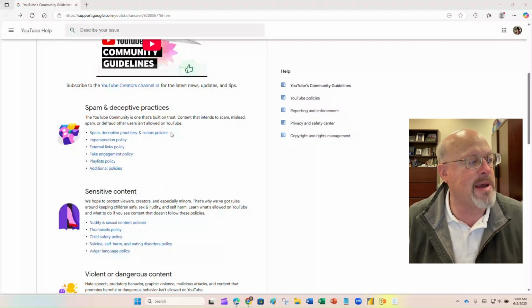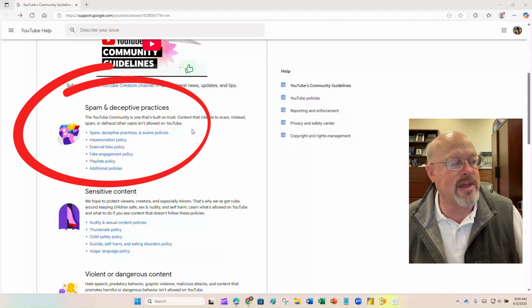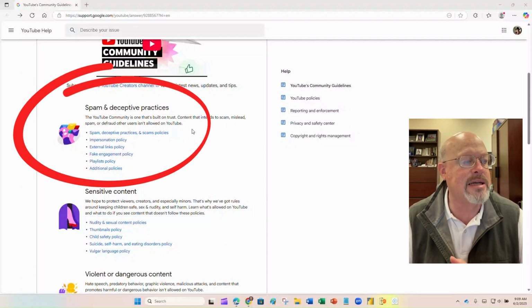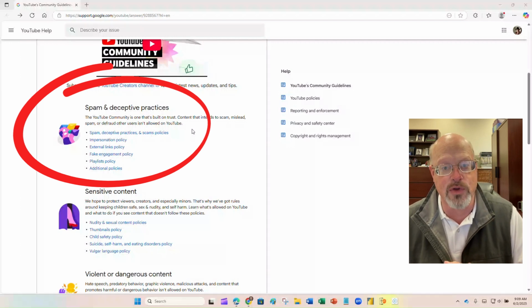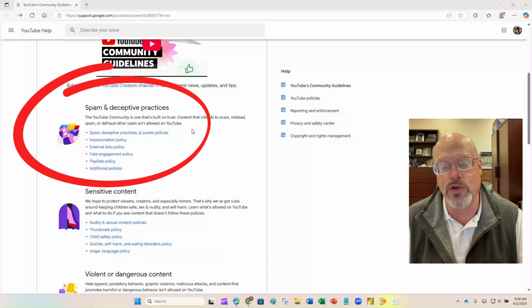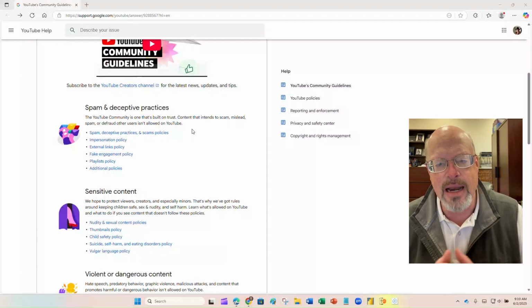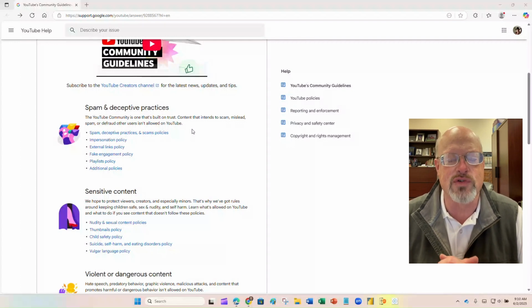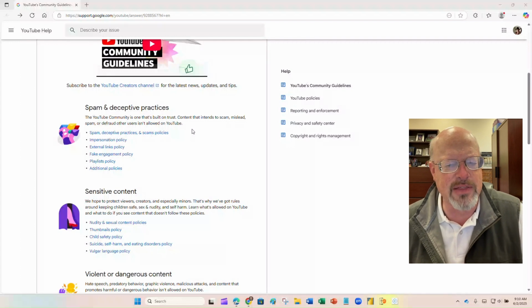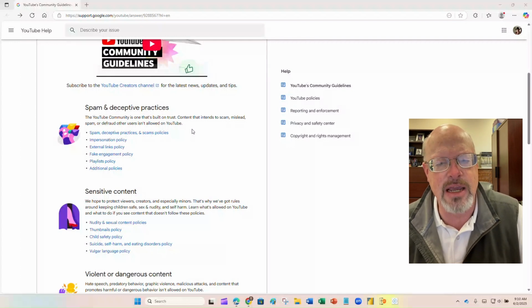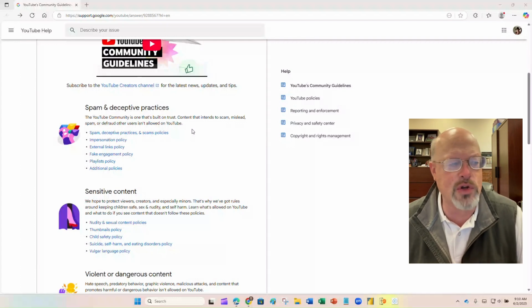The first one is spam and deceptive practices. It says the YouTube community is one that is built on trust. Content that intends to scam, mislead, spam, or defraud other users isn't allowed on YouTube. And I think that's a pretty clear statement. I don't think there's any doubt or any ambiguity there. Basically, if you're trying to do something to trick somebody into watching your video, or to trick somebody into thinking the video is saying something it's not saying, or that you're somebody who you're not, that is not allowed on YouTube.